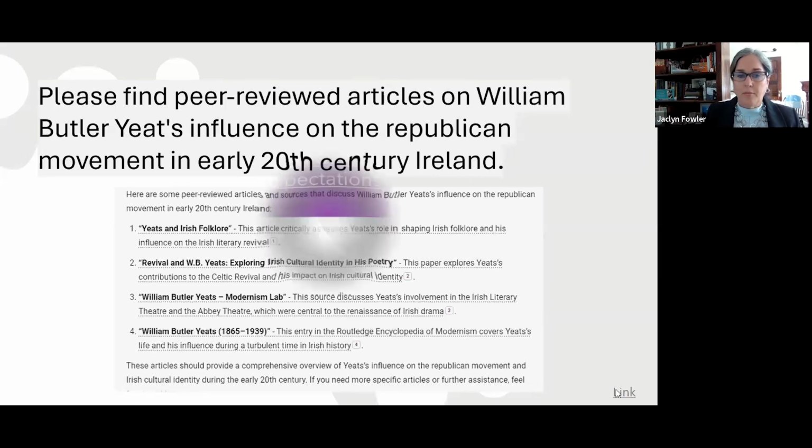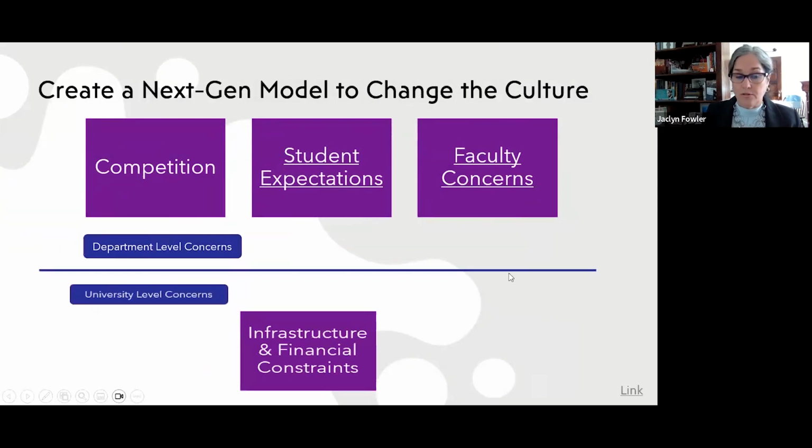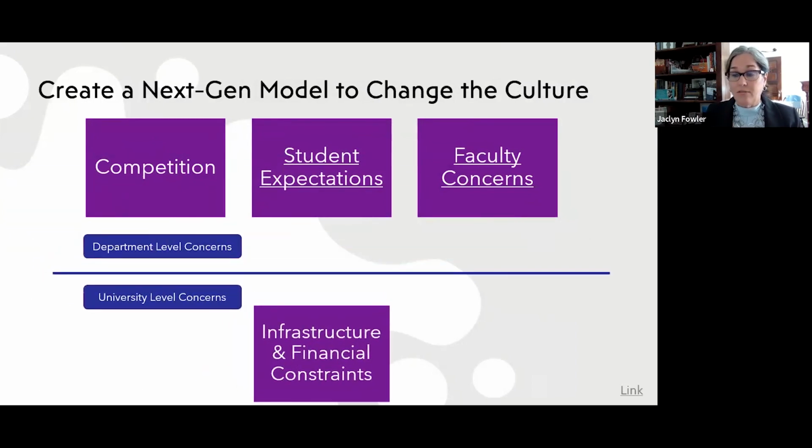So we've gone from student expectations to faculty expectations and to competition. And that's where we really felt they were department level concerns. There are university level concerns like infrastructure, which includes how we use AI and also the tools to help us use AI, and also the money. And so that had to come later for us. We had to build that in later. The first three we could take care of in English. And then after that, we would take care of the others.